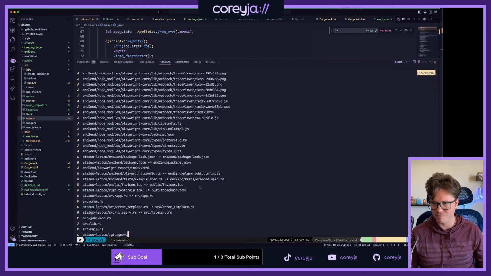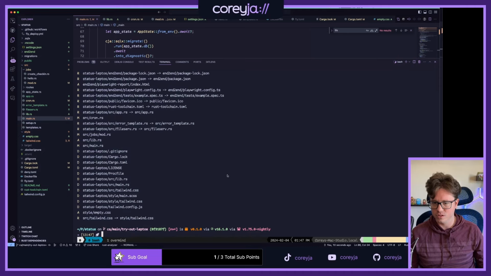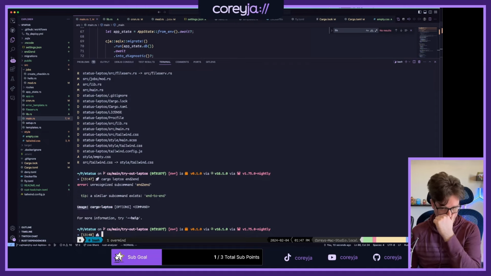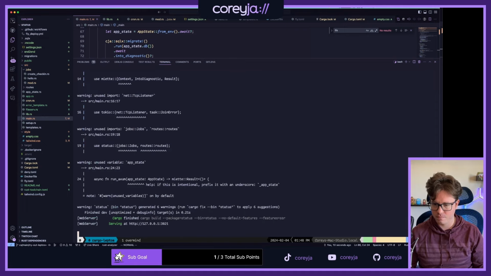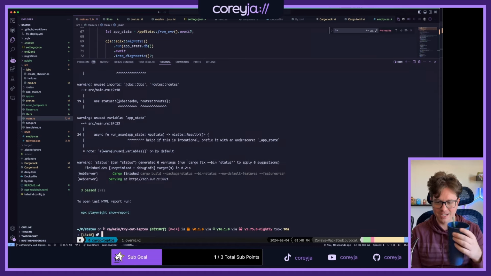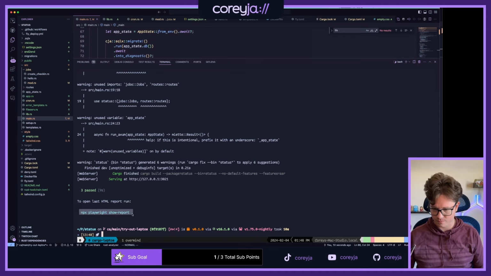Okay. All kinds of stuff moved around. Ooh, let's try that. Cargo Leptos end to end. Yeah, it does all the compiling, builds the things, runs the things, and then runs my tests in potentially multiple browsers. That's amazing. Oh, and then I can show the report by just doing this.